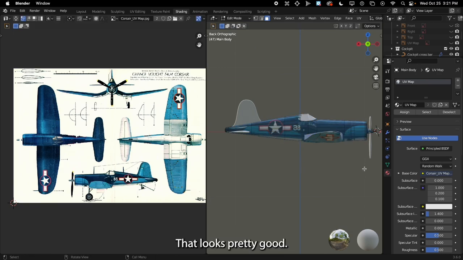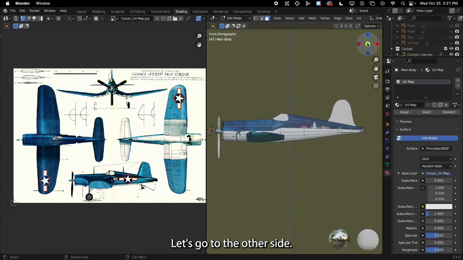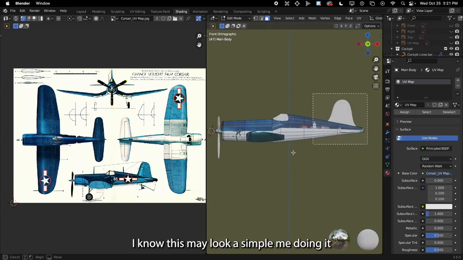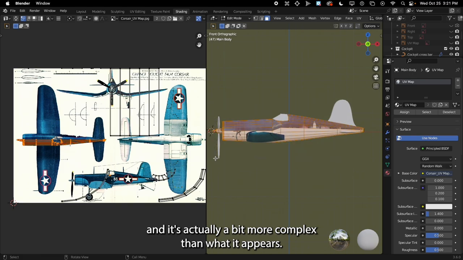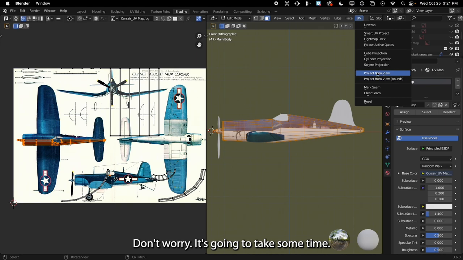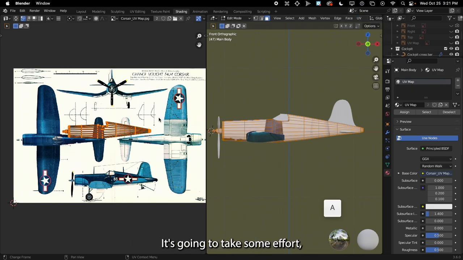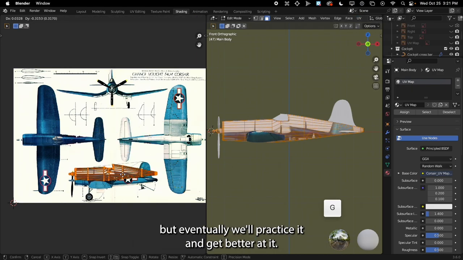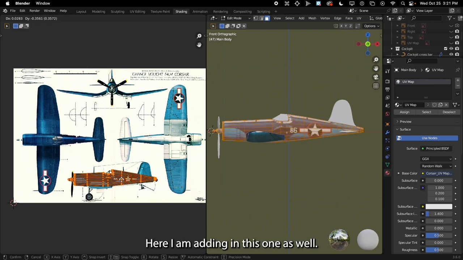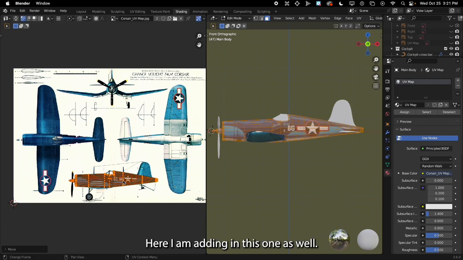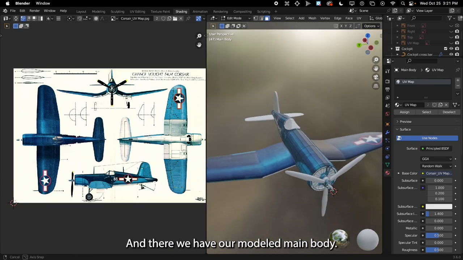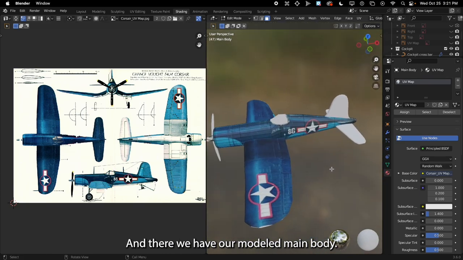That looks pretty good. Let's go to the other side. I know this may look simple, me doing it, and it's actually a bit more complex than what it appears. Don't worry, it's going to take some time. It's going to take some effort, but you eventually will practice it and get better at it. Here I am adding in this one as well. That one's pretty good. And there we have our modeled main body.